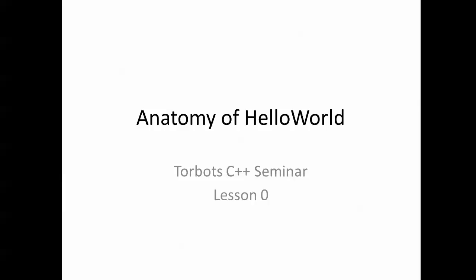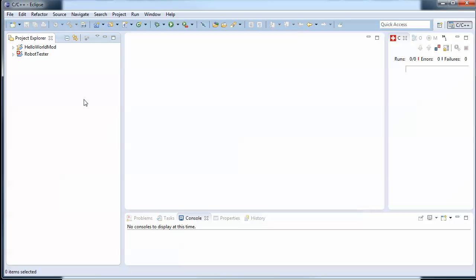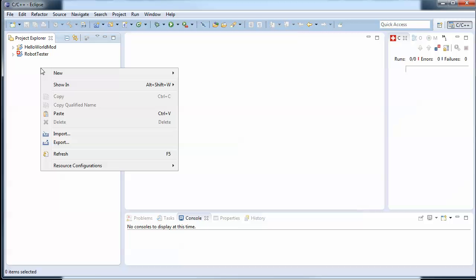Okay, for anyone who missed it, this is a repeat of what we did in the very first C++ class, and hopefully it'll be a lot shorter than what went on in class. I'm not going to go into as many details. So let's switch over to Eclipse, and we'll just start from scratch.